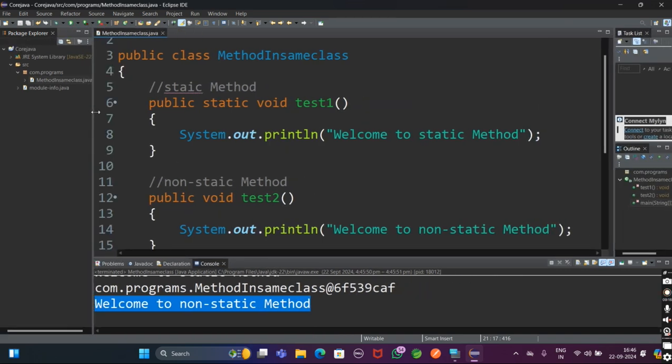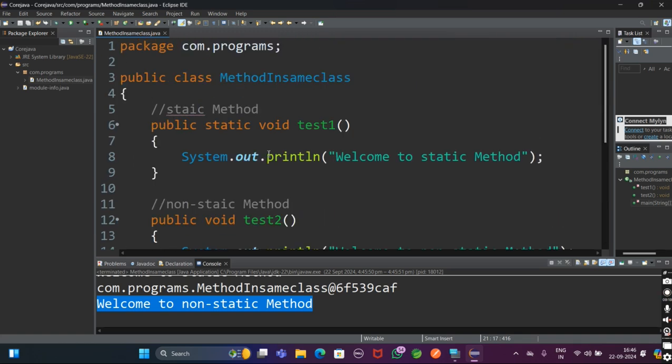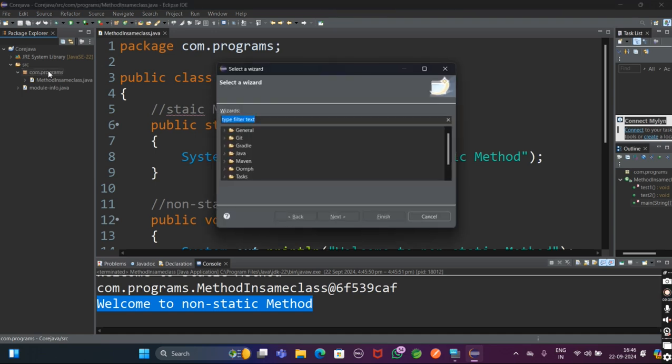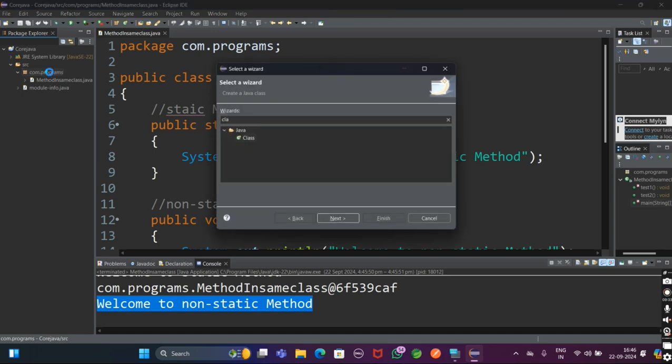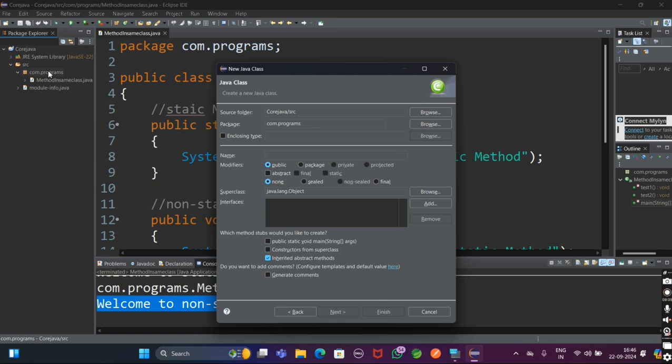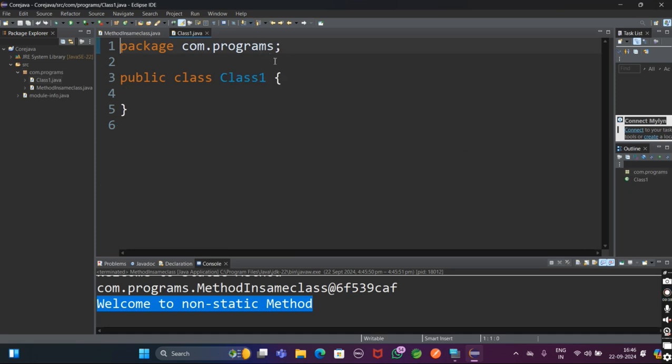Now this is the program related to our static and non-static within the same class. Okay, now if you want you can create another class also. Now this time again take Control N and use your class. This time take it as class 1, and inside class 1, now create the static method and non-static method. So how to create the static method and non-static method?